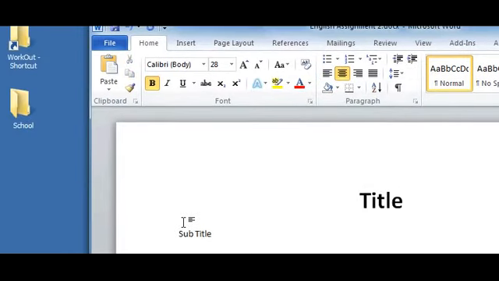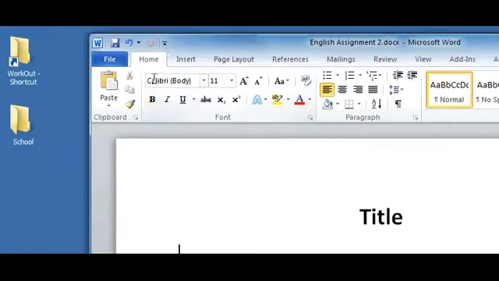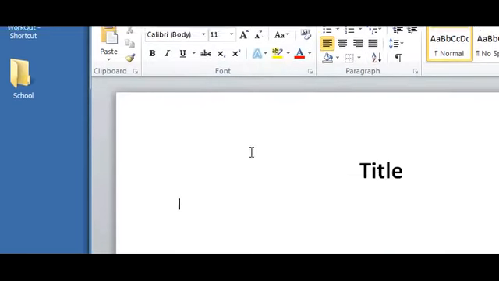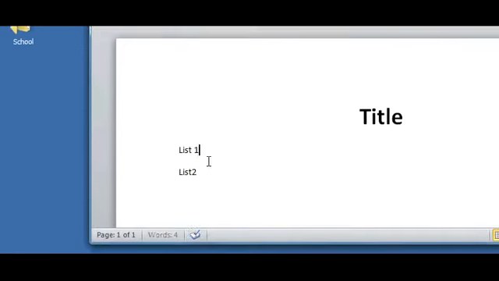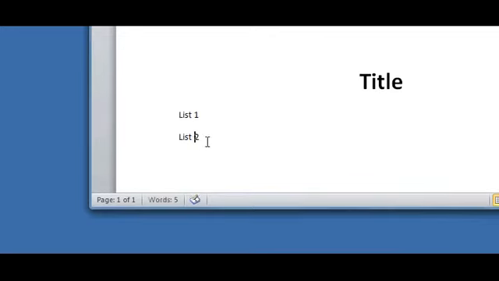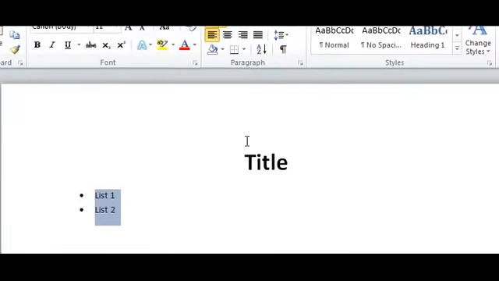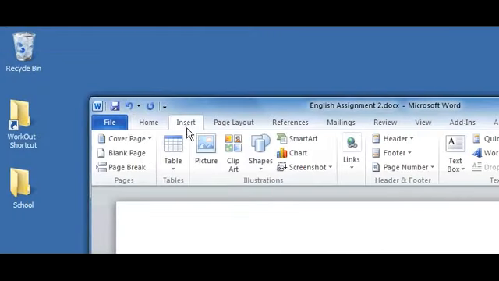Okay, so the Home tab allows me to do all my basic text formatting. I can make a list, and I can make it bulleted. Here are my bullets. Okay. All right, so let's go ahead and take a look at the other tabs.